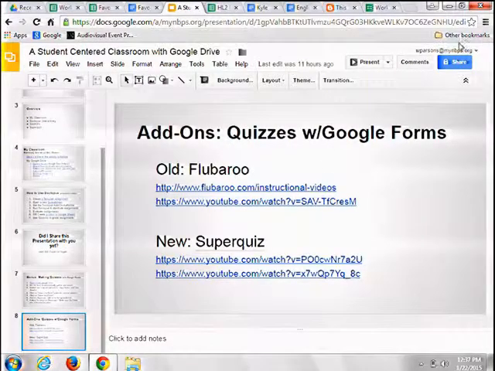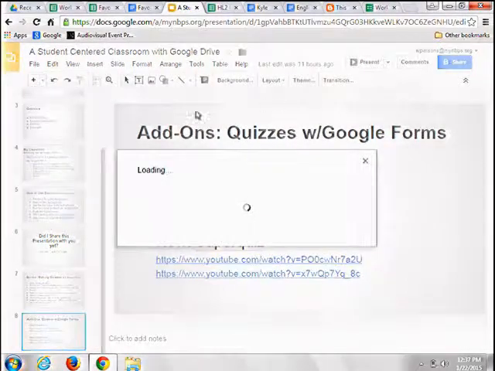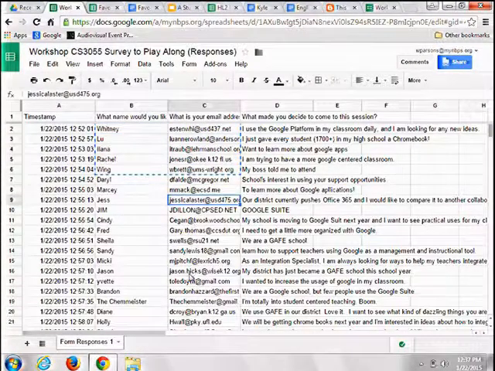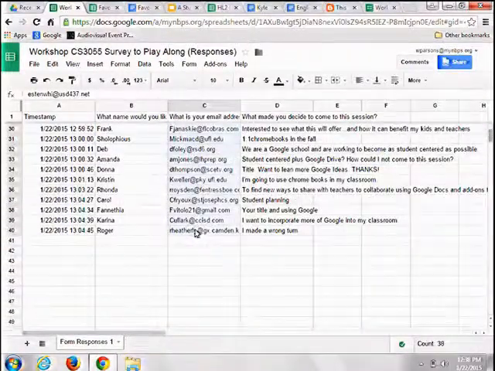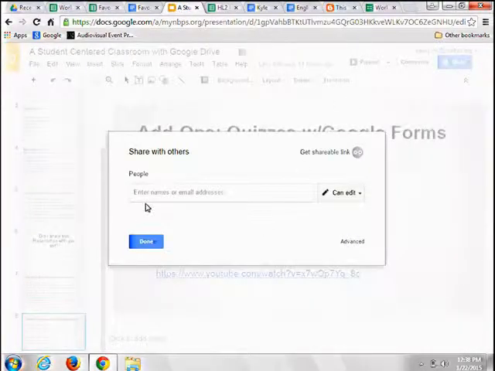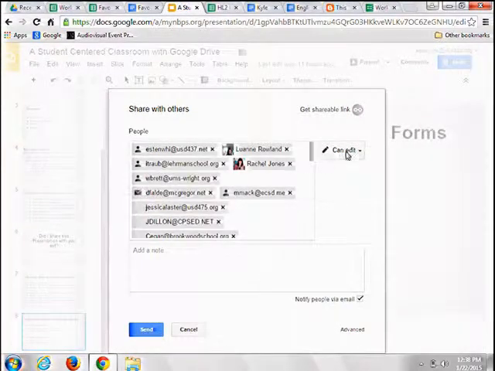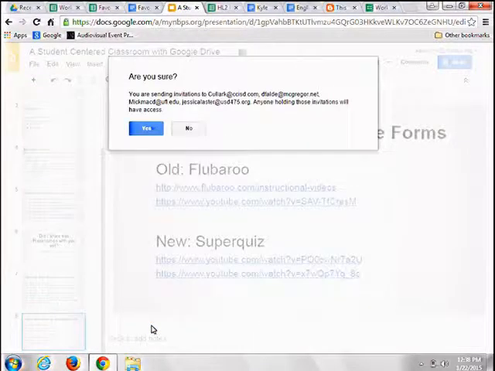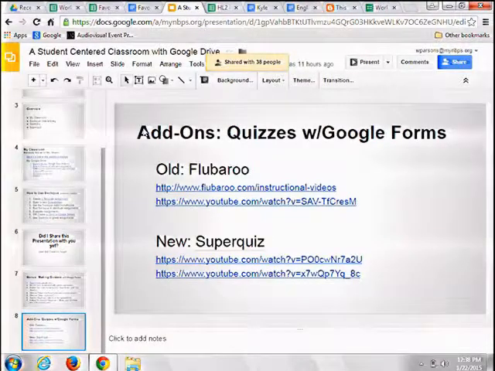So in order to share those with you, I just click over here on Share, and I've already received all of your email addresses, so I'll just select them right here. I'm going to copy them, and I'll just paste them here. I'm going to give you all view privileges, and I'm going to send that to you. That's my gift to all of you.